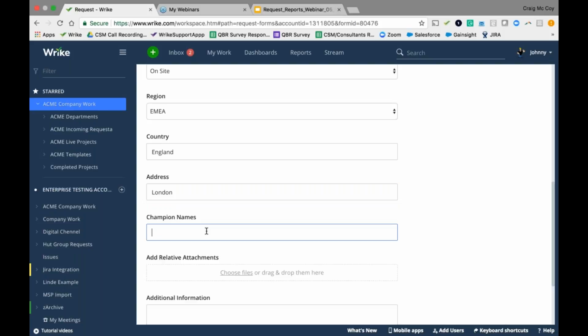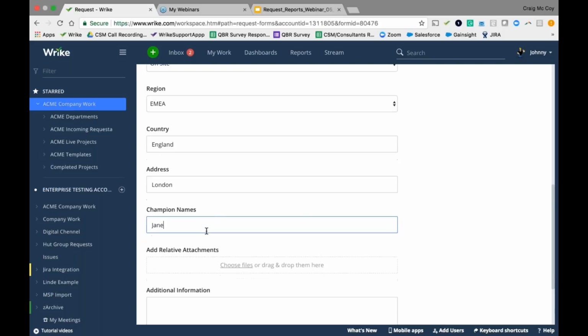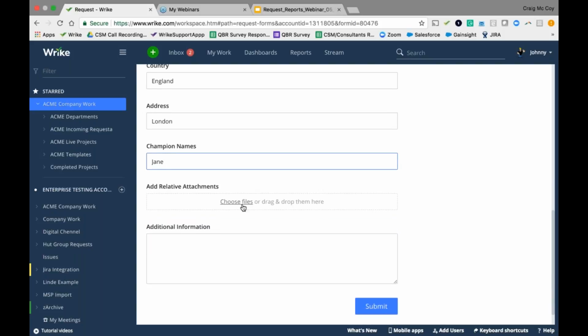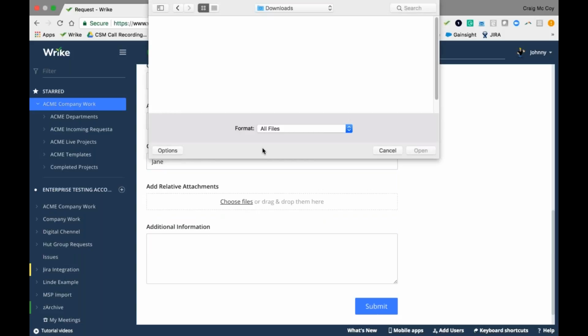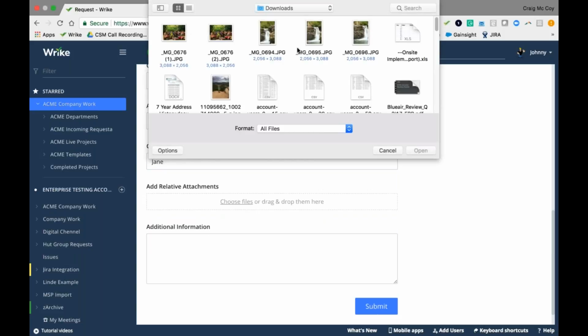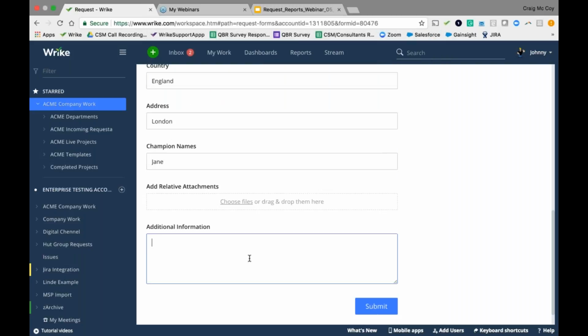Stuff I like to capture when I'm doing this is the champions' names, or who's going to be the experts that I'm going to talk to in this company. So I'm just going to say Jane for now. You can also add in images. Whether you're using your computer or whatever, you can just drag in an image or an Excel file, or if someone's purchasing something, it may be a PO or something. And you can add in some additional information here. I'm just going to say add information, or start project ASAP, basically, just so we know.